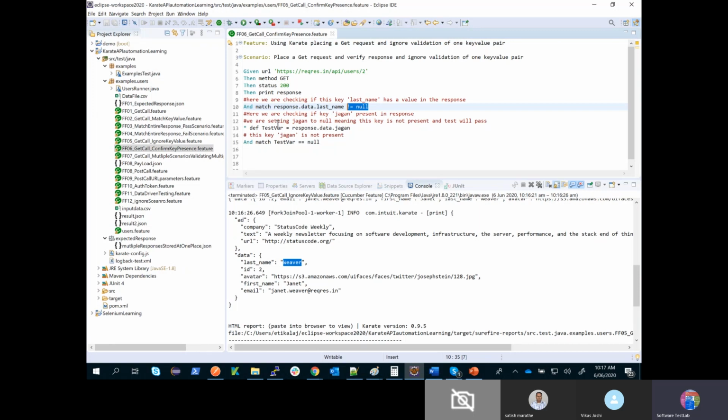And another one here is, in this response there is nothing like Jagan. I said response dot data, that is the data. Inside the response data, I am saying you should see some key as Jagan, but that Jagan is not even there, and I took it into a variable. Then I said match this to null, means it's not there, so it will definitely pass. The Jagan is not there, and also saying it's null, so definitely it will pass. Any question here? No, all good. Okay, cool.